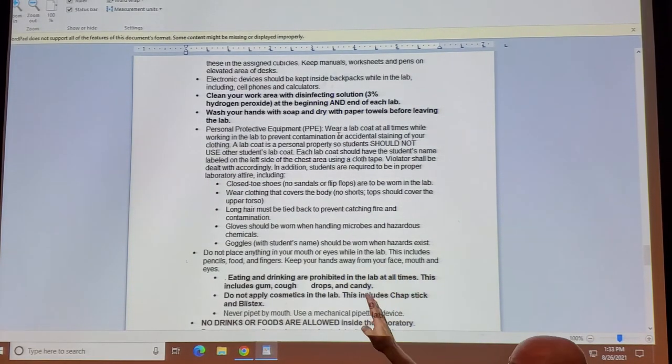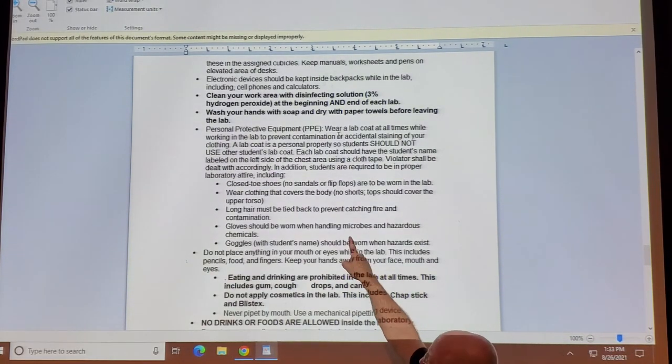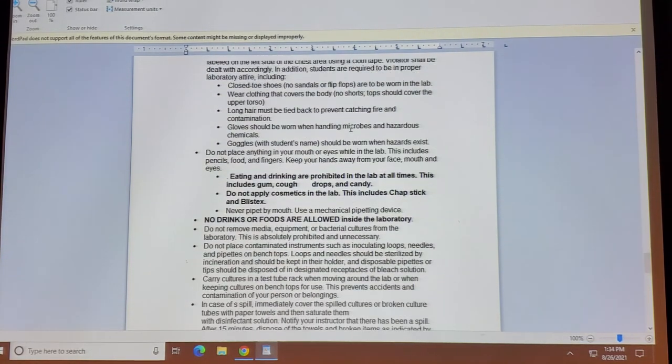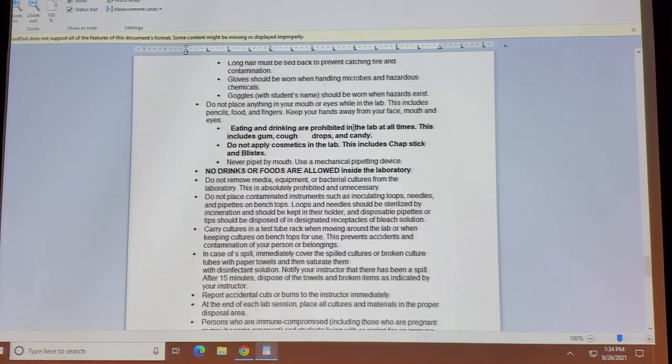You must wear closed-toed shoes. You have to cover your body. So no wearing flip-flops or sandals. If you don't have them on, you're not allowed in class. You will be wearing gloves most of the time and goggles when they're necessary. Do not place anything in your mouth, touch your eyes or face while you're in lab, okay? This includes pencils, foods, fingers, anything. Keep it away from your face or mouth. No food, no drinks, no gum, no chapstick, nothing touching your face, okay?